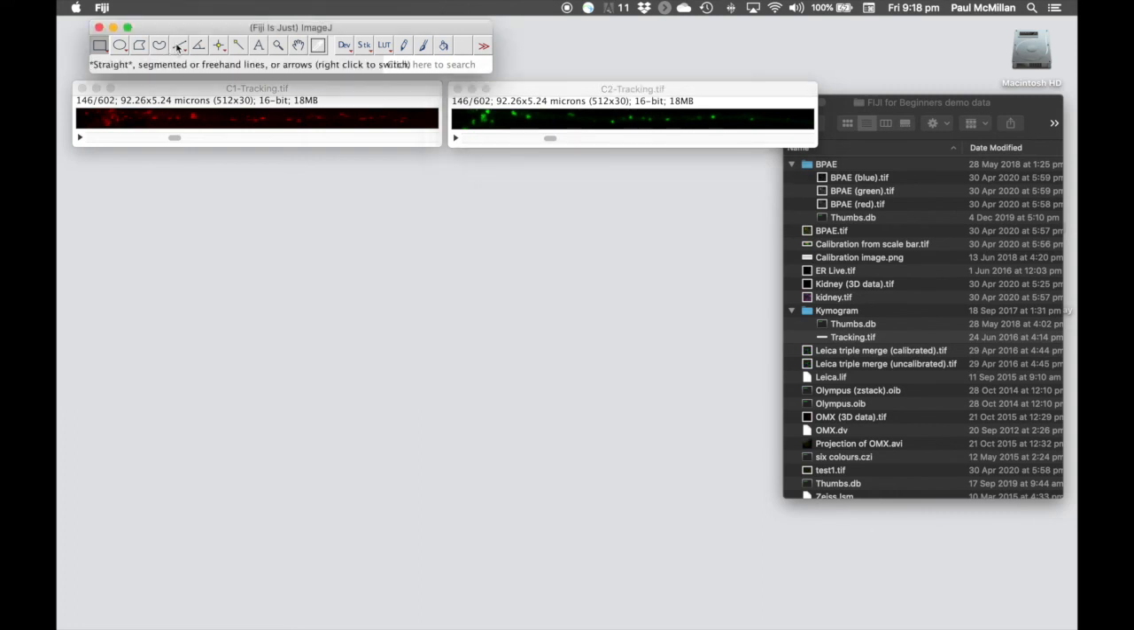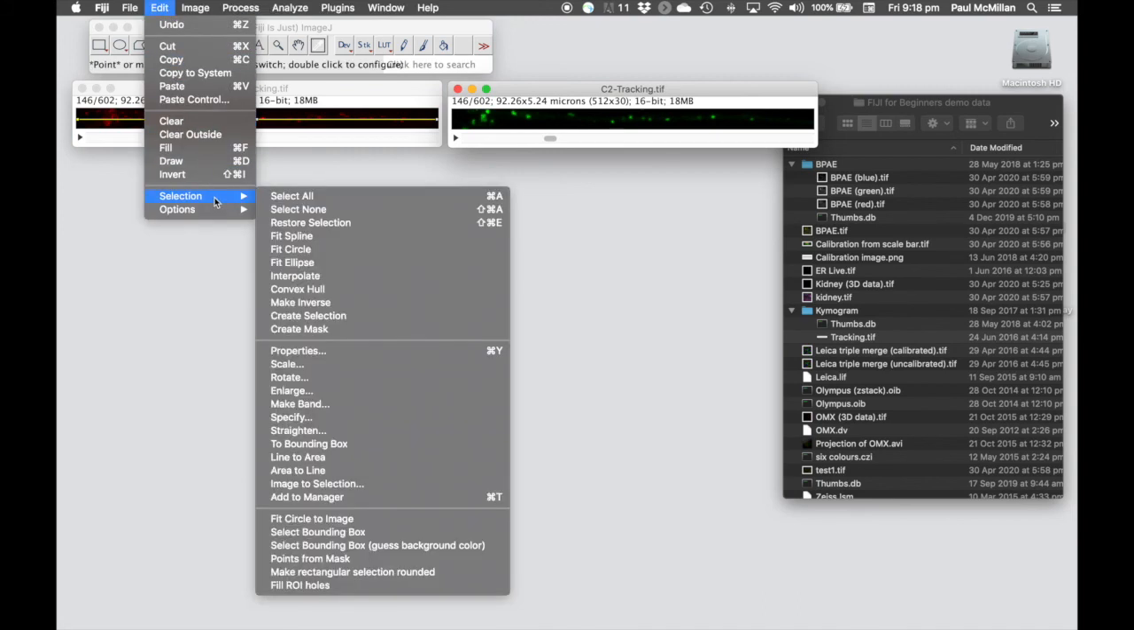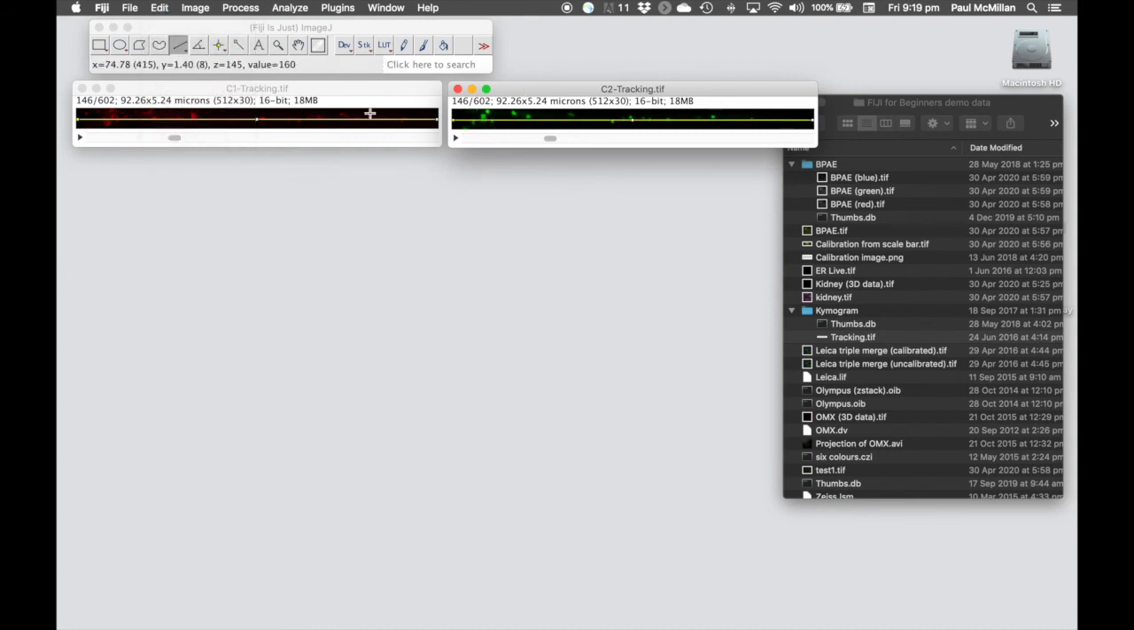Next we want to use the line tool, just the straight line. And I'm going to left click and hold shift at the same time to make sure that this is a straight line. I can release. And the next thing I want to do is reassign this region of interest onto the other one. So if we remember, edit, selection, restore selection, or control shift E. So we've got the exact same line on both sides.